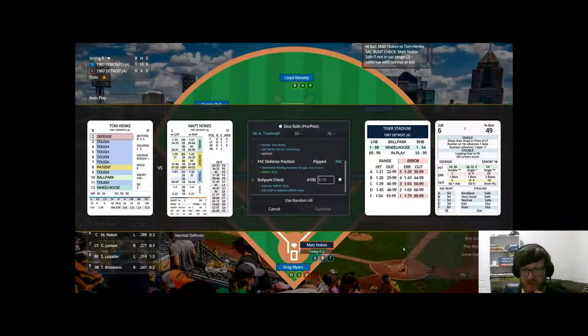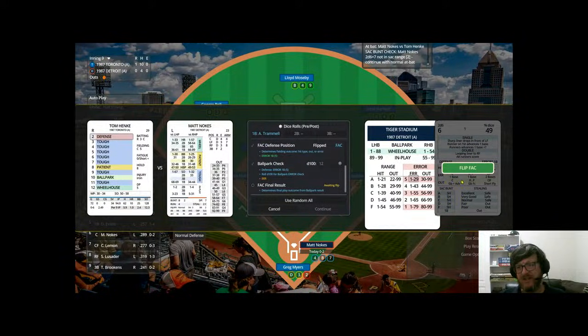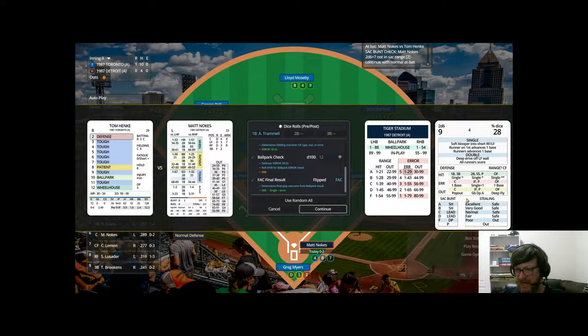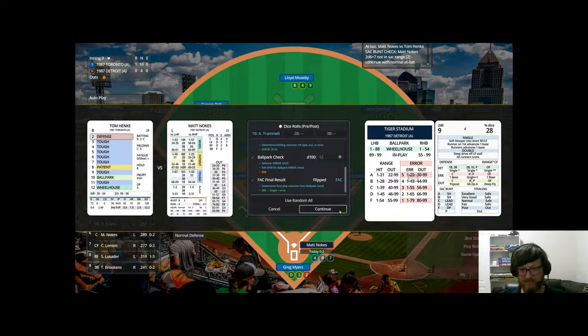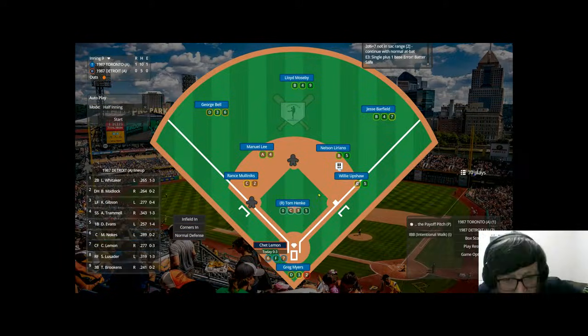And let's roll the dice. And I get the 12. I get a 12 on a 5. So let's see what happens. Error. It's going to be a single plus 1 base. So there's the single and there's the extra base. So with 1 out, runner on second.